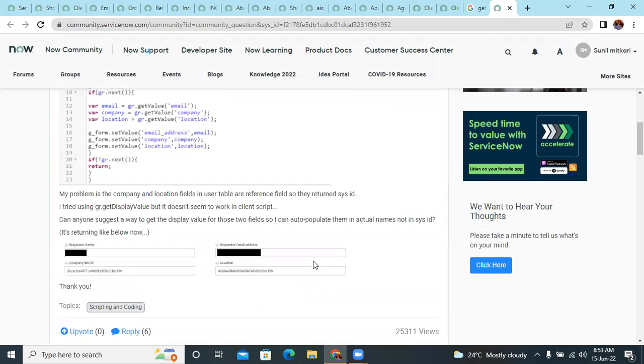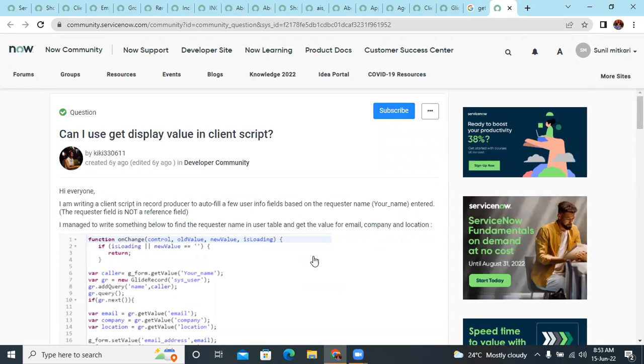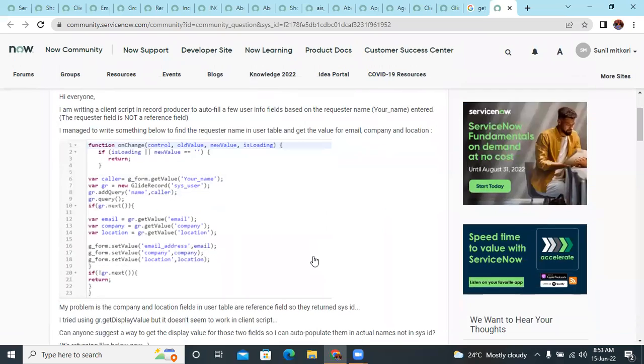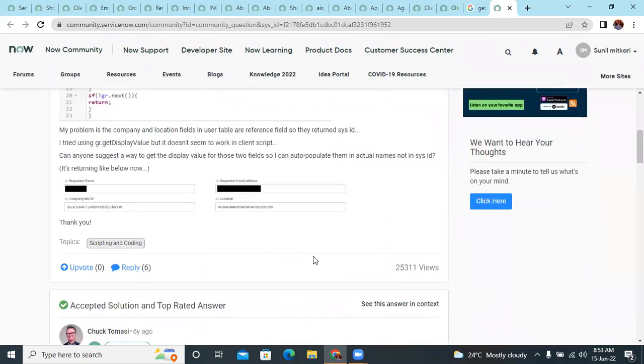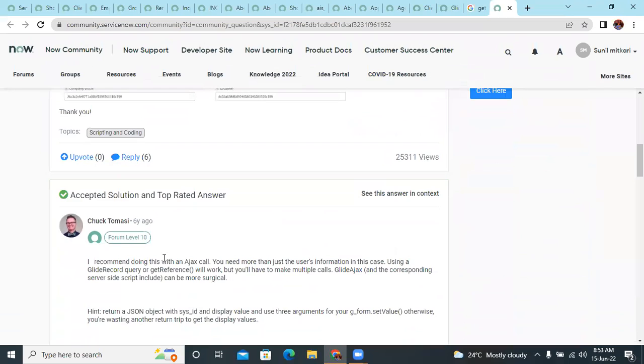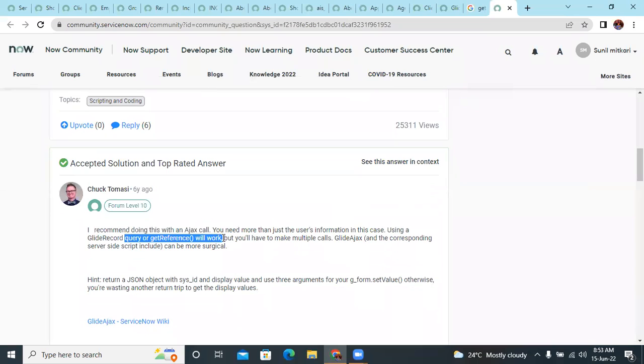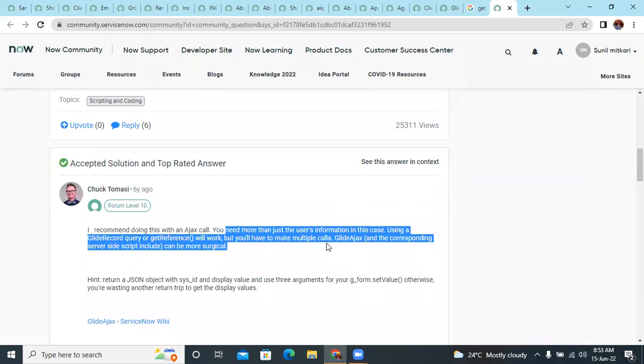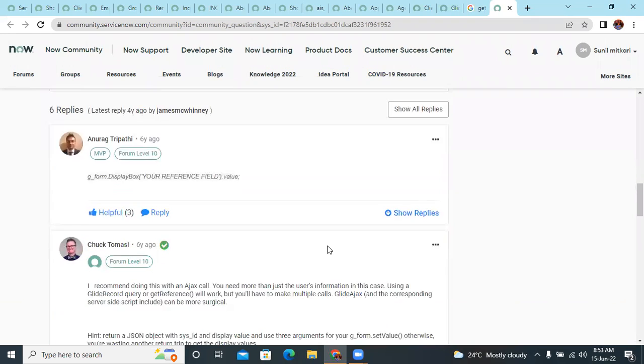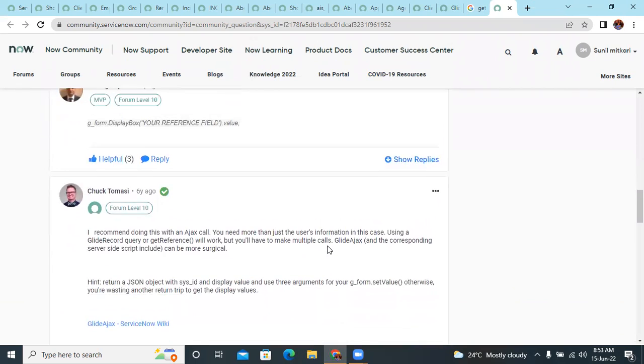So if I see here, I recommend doing this with a Ajax call. You need more user information in this case. You need more than just using GlideRecord's get method, but you will have to make multiple calls. It's more surgical. Okay. So using GlideAjax, we can use that.